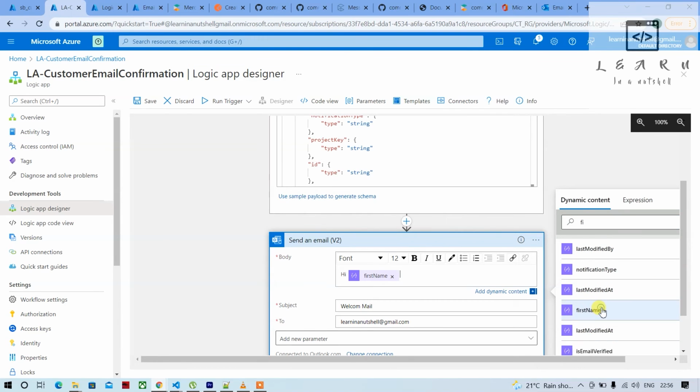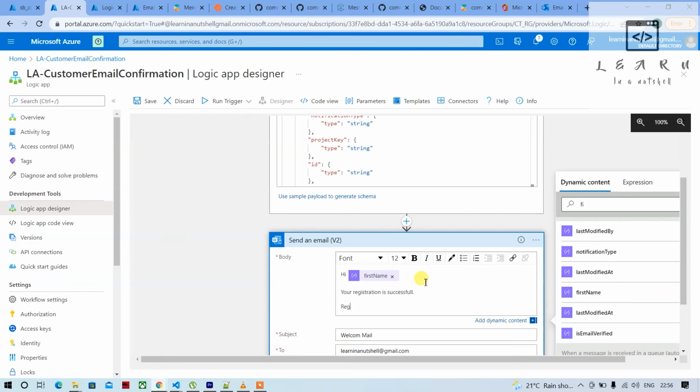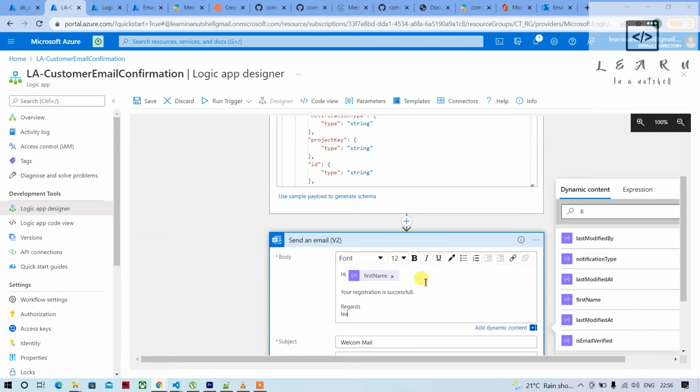You can just give first name. Your registration is successful, and I can give some regards and give some company name.